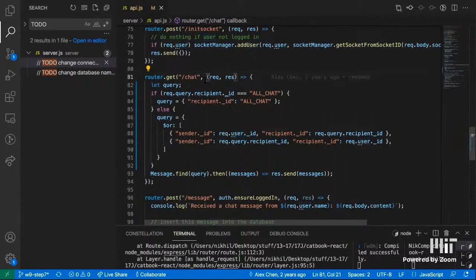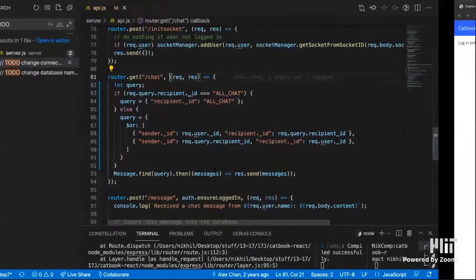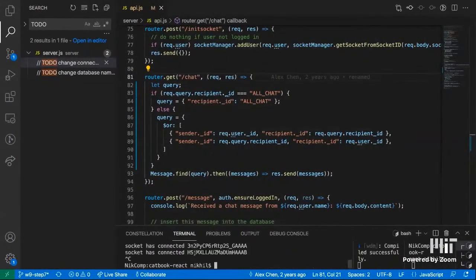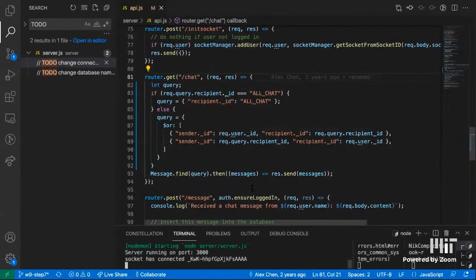In order to alleviate this, we can also add here an auth.ensureLoggedIn. So actually, we shouldn't need to. I think I might just need to restart this server. But in case you're curious, that's how you would set that.